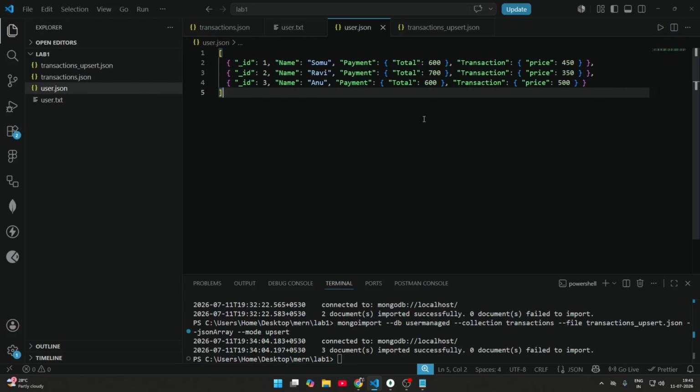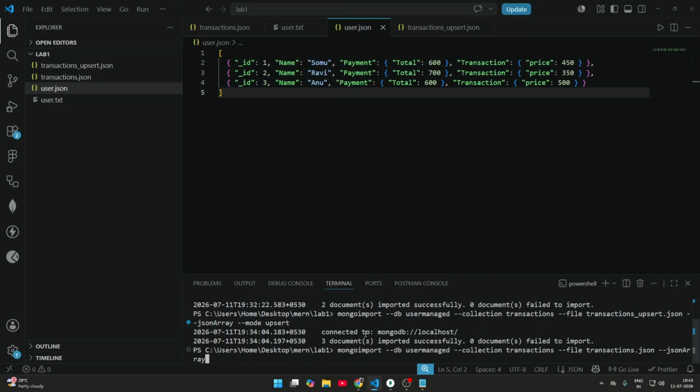Let's first insert our sample data. To insert this data in MongoDB, we have the same syntax that we followed for the first experiment. That is mongoimport --db usermanaged. The database is usermanaged and the collection is transactions, the same collection, but the file will be different. For the first experiment, we used transactions.json. Now we'll use user.json because the file we are importing is different from the previous one.